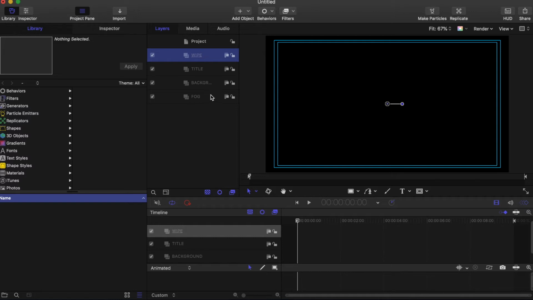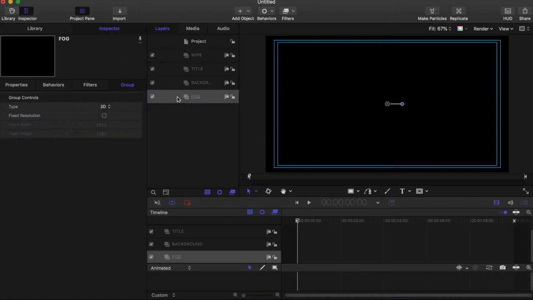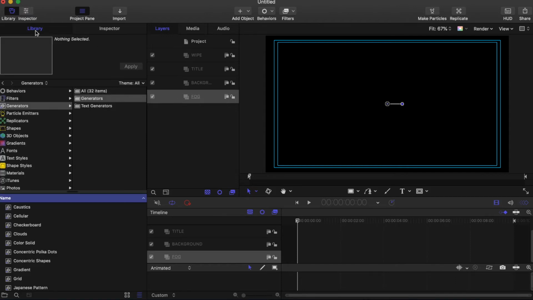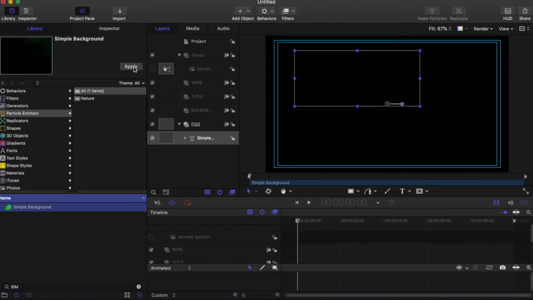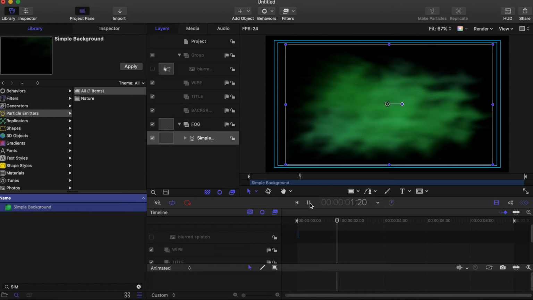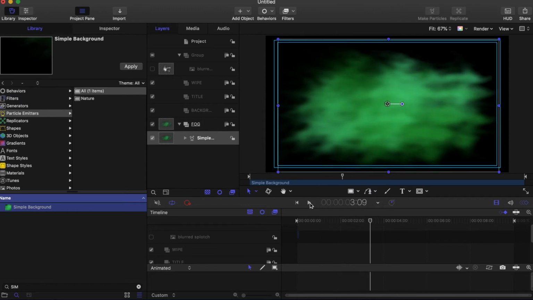So now that we have our groups created, the first thing I want to do is select the fog group. Then I want to go into the library. I want to click on particle emitter, and then I want to click on nature. Now what I want to do here is click on the search and type simple, and you'll see we have Simple Background. Let's select that and let's click apply. So if we play that through, you'll see this creates a kind of foggy radioactive background.